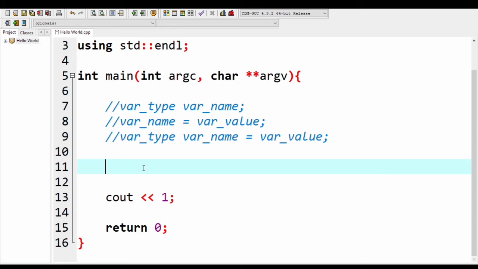Again, 1 can be an integer, a string, or even a character. If 1 is a character, then it would be like that. If it is a string, it would be like that. If it is an integer, it would be like that. So let's say 1 is an integer. So the data type is integer, which is int.